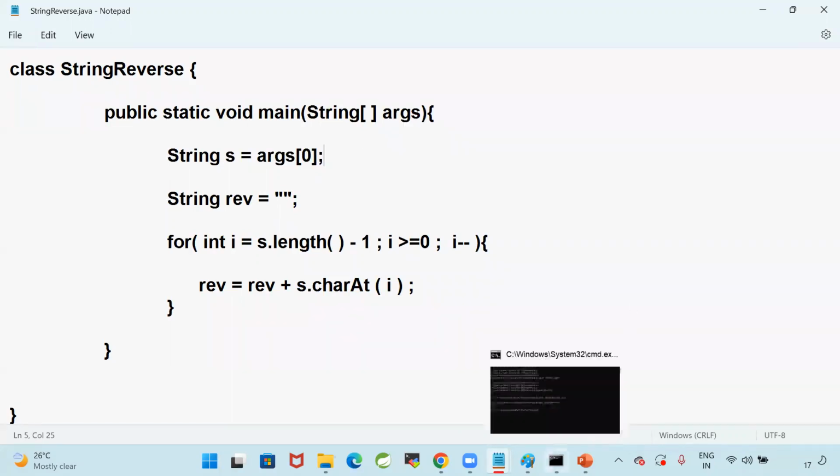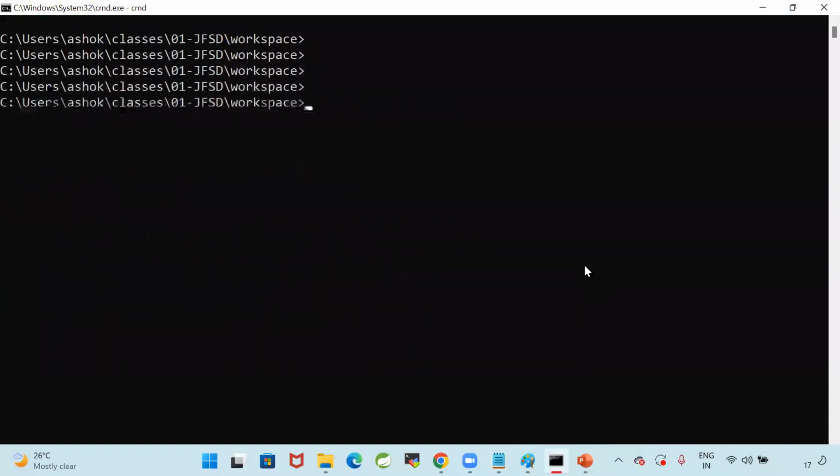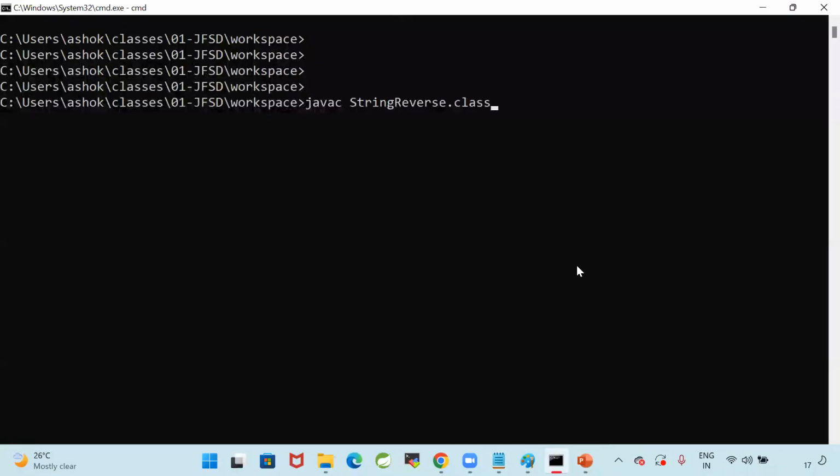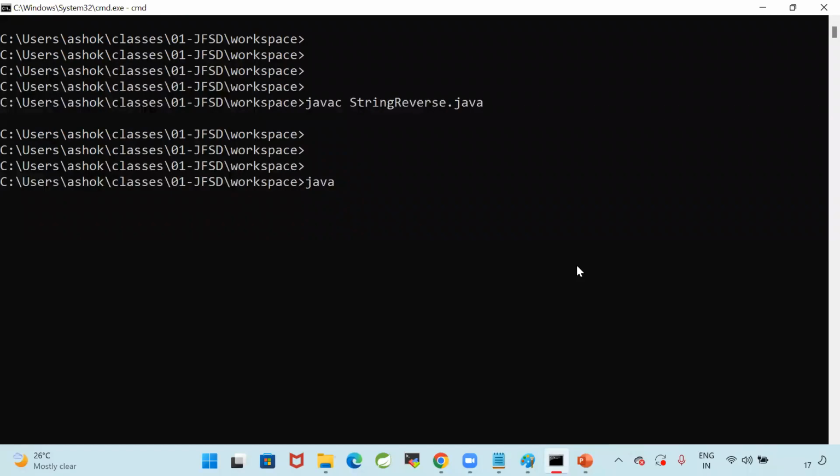Now compile my program. javac, what is the class name? StringReverse. javac StringReverse.java. java StringReverse. Can I pass input? What is the command line argument? The value that we are supplying as input for the main method. StringReverse, I'm giving Java. It is not printing. Why?